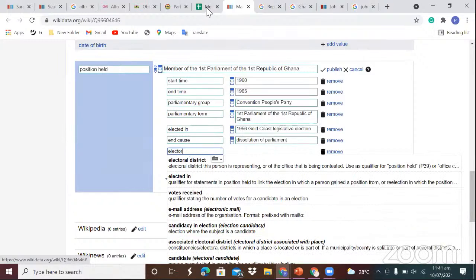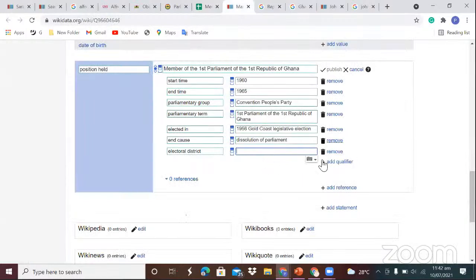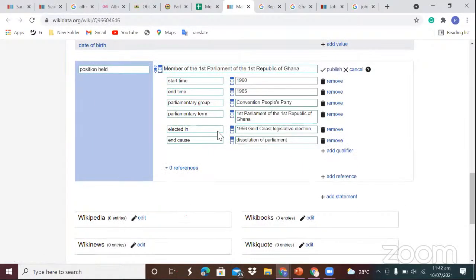Okay, so now we search for Mary's electoral district. When you look at the cells that have information on Mary, you find out that Mary wasn't an elected MP under an electoral district, but she was a member of parliament for the Eastern region. So in this case, she wasn't representing any particular electoral district, but she was representing the Eastern region as a whole. So in that case, we can't add the electoral district to this particular section. So we will take it off. That leaves her with 6 qualifiers in all.